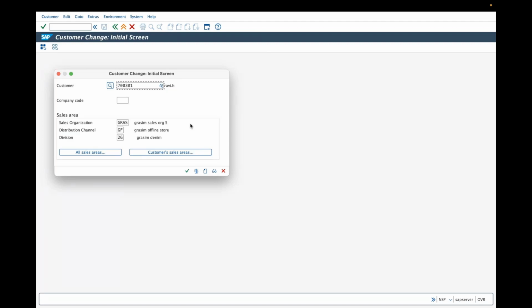Okay. Whatever we don't know, everything you can find out. That's the beauty of SAP. Okay. All right. So even without any prior knowledge, you can find out from here.